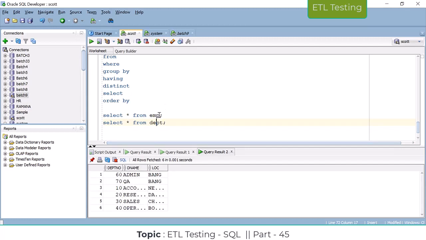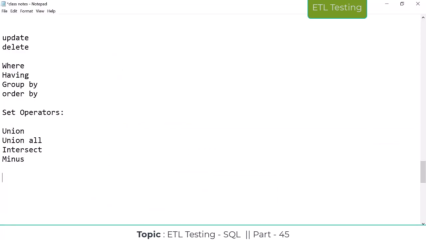To combine these two data sets, whenever you use any set operator, it has to follow some preconditions. It has to satisfy those conditions, then only can we write the query. What are those conditions? The first condition is that the number of columns should be the same. Whenever we execute the two queries, the number of columns should be the same in both tables.